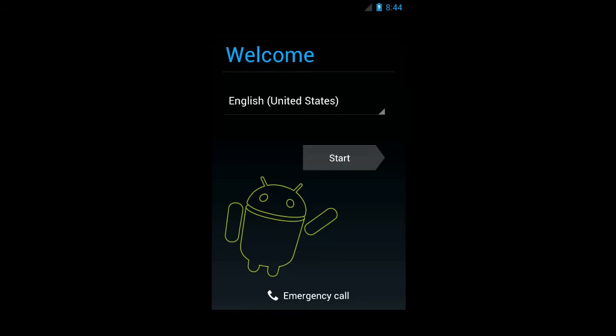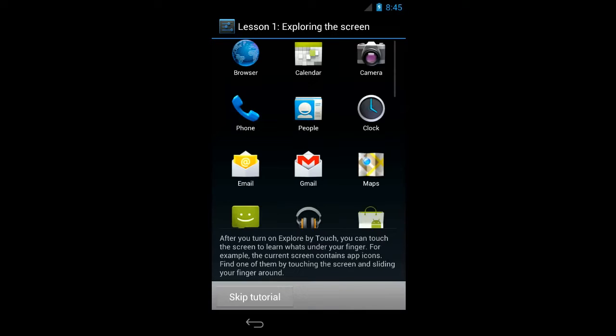To enable accessibility, draw a rectangle starting at the top left corner of the screen, going around clockwise, closing it off again at the top left corner of the screen. After you turn on Explore by Touch, you can touch the screen to learn what's under your finger. For example, the current screen contains app icons. Find one of them by touching the screen and sliding your finger around.